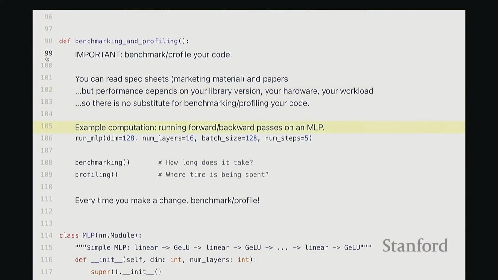Okay. So I'm going to have an example computation. This is the simplest thing that we can run compared to all the things that you all are doing in your assignment 1. But I'm going to run a very simple MLP. It's going to have 128 dimensions. It's going to have 16 layers. It's going to have some batch size. And it's going to have 5 steps. I'm going to just do forwards and backwards for 5 different steps here.